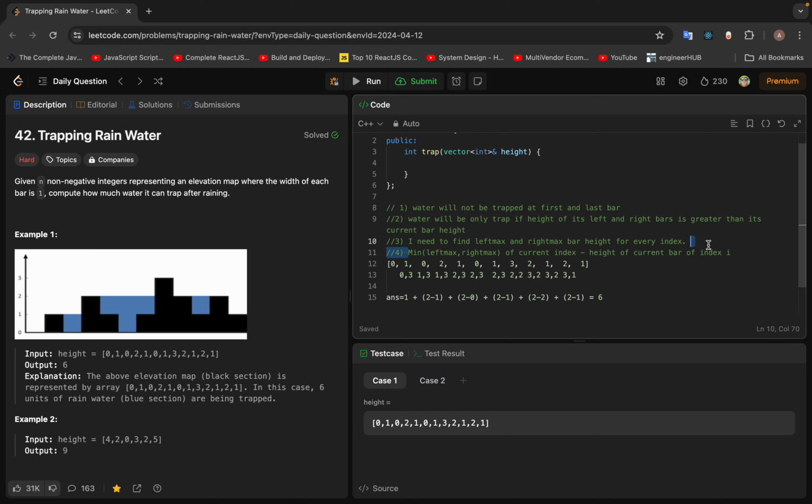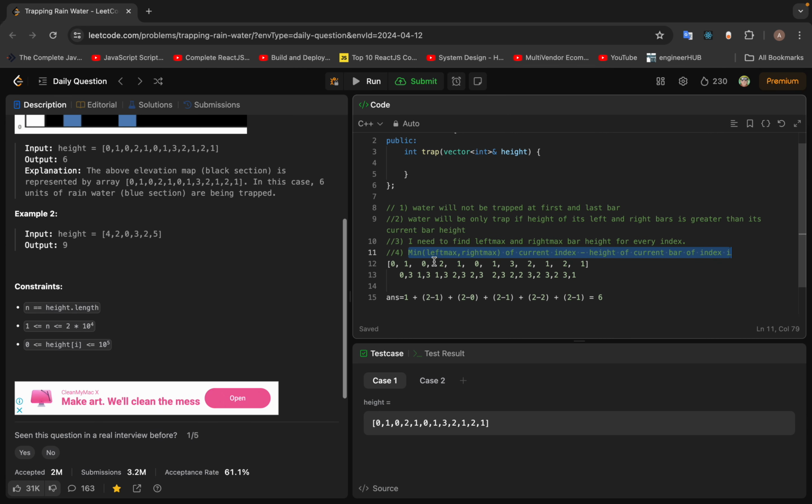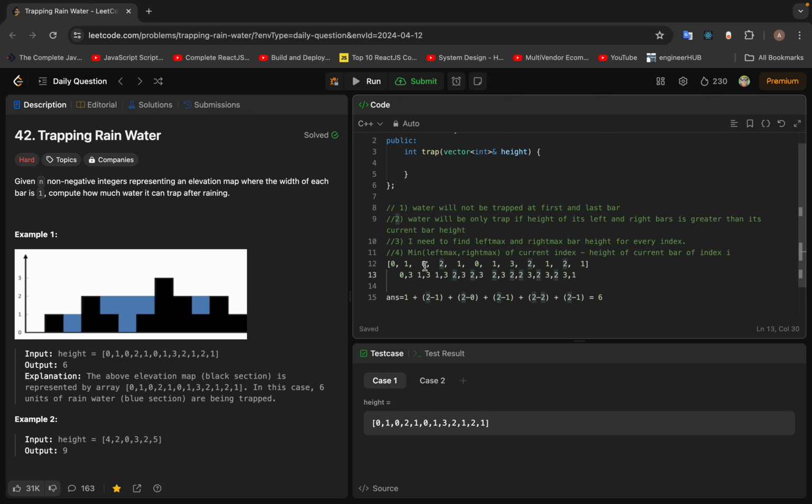But what will the time complexity for that be? That will be O of n square, right? Because for every index I am iterating over the whole array. Let's suppose for this 2, I need to iterate in this direction and this direction, and then calculate the answer for this current index. And we are doing that for every index. So that will take O of n square, which is not an optimal solution, right?